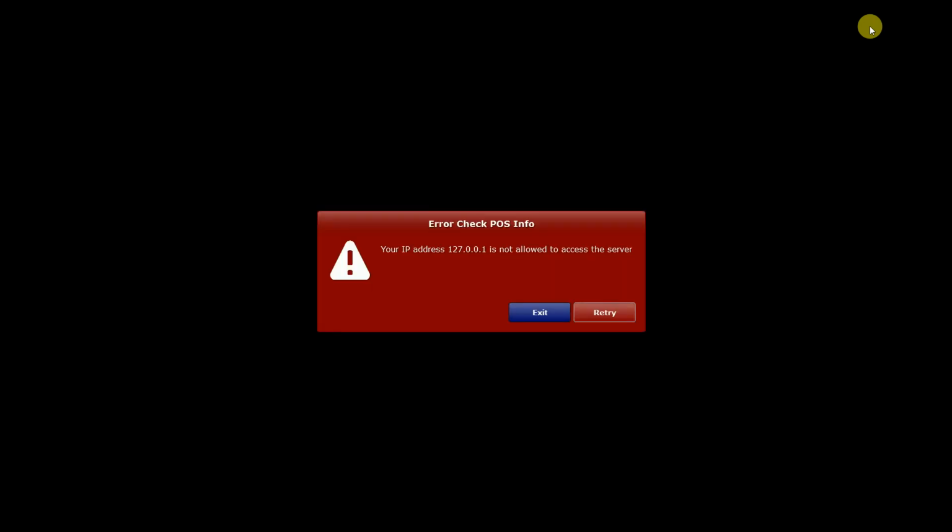our POS is opening. Okay, if you encounter an error like this, error check POS info, your IP address 127.0.0.1 is not allowed to access the server. Okay, so don't you worry. This is a basic error in the system. You can fix it easily. So stay tuned. So we will press exit.